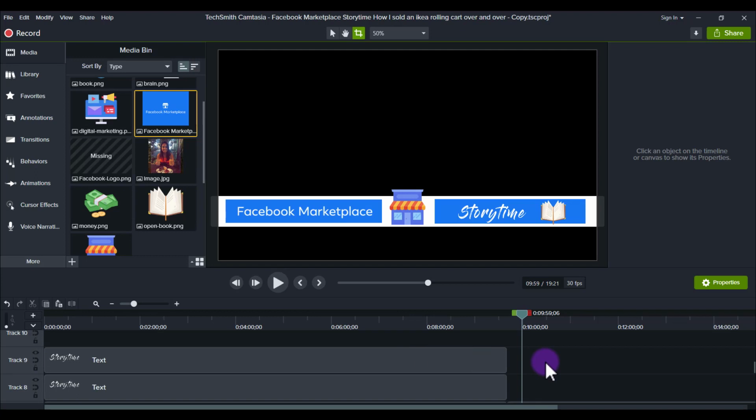Play around with shapes, fonts, colors. Go off of whatever the logo is or whatever you're talking about. So in my case, it was Facebook Marketplace, so it was blue and white. That's why the whole theme is blue and white. Get those vector images from Flat Icon. You can create something like this.